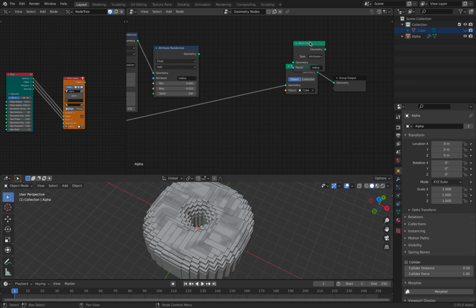So let's do a Point Scale, however. Oops, sorry. Oh, my computer became really slow. Instead of using attribute, let's use vector and scale it down.